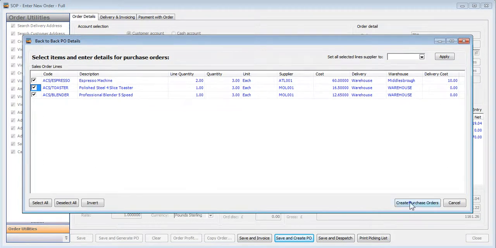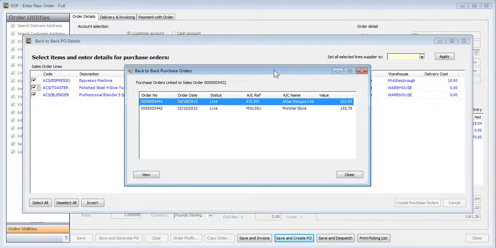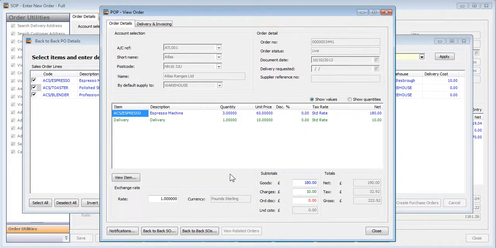From here we can save and generate the purchase orders, as you can see, obviously consolidating Malster there, and view the purchase orders as I could normally.